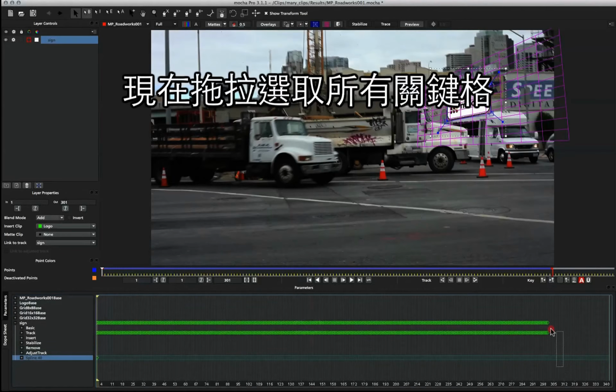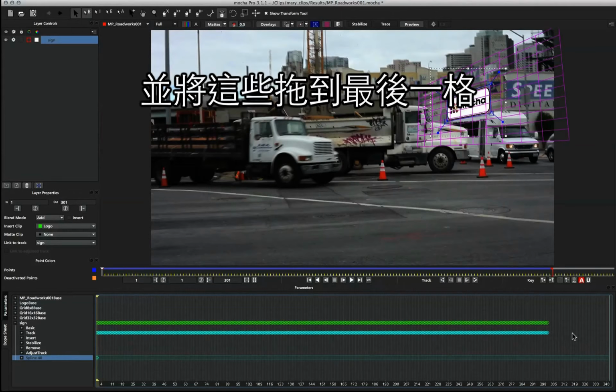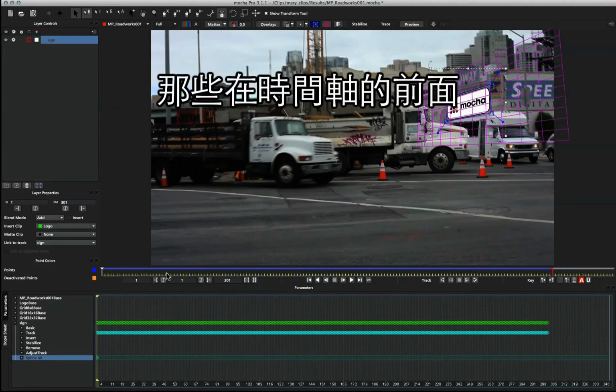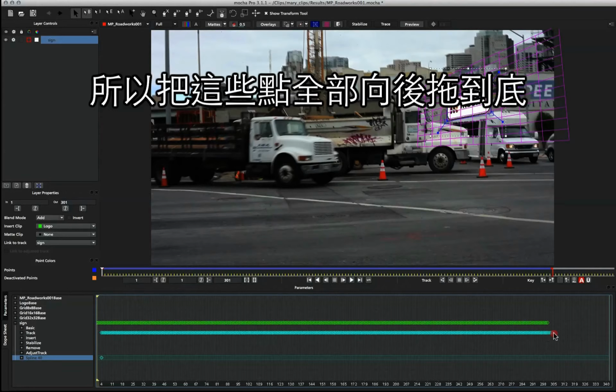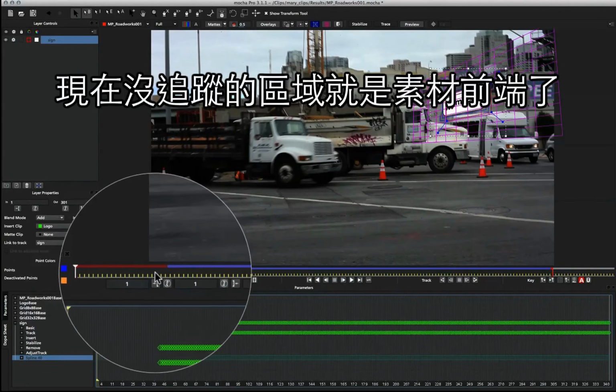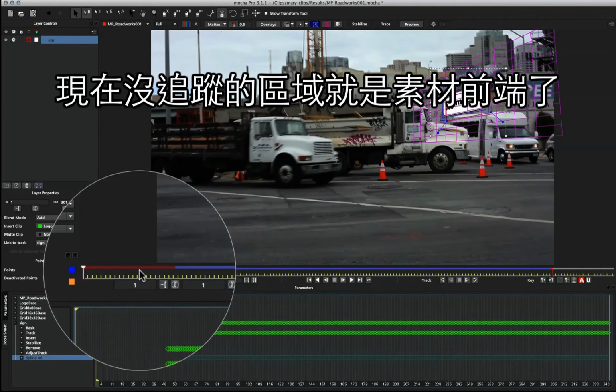I'm then going to just marquee select the whole lot of keys, and I'm going to move those keys over to the end because we know that we want to work with the starting frames because that's what's been tacked on to the front of our timeline. So I'm just going to move those keys all the way up to the end and release, and now we have a gap at the start of our timeline rather than at the end.